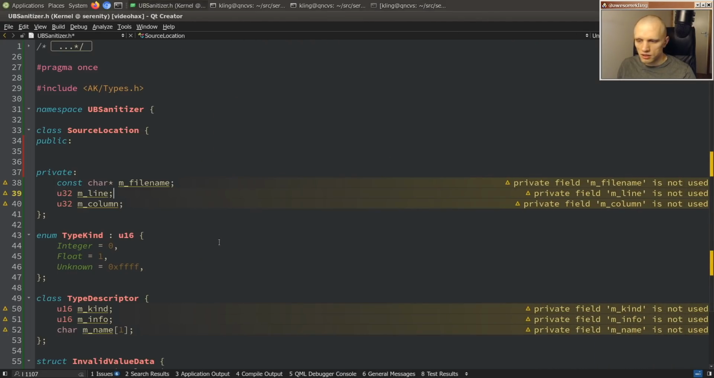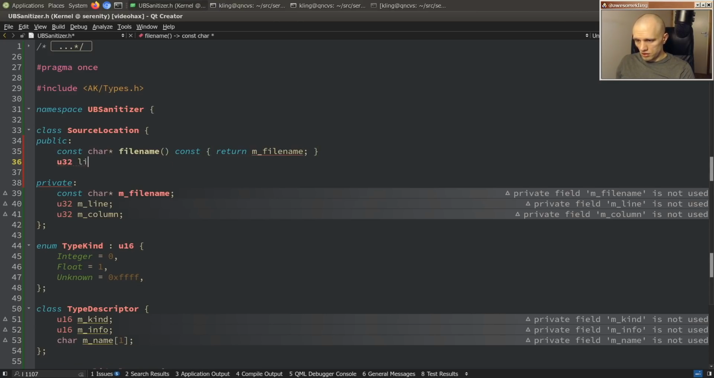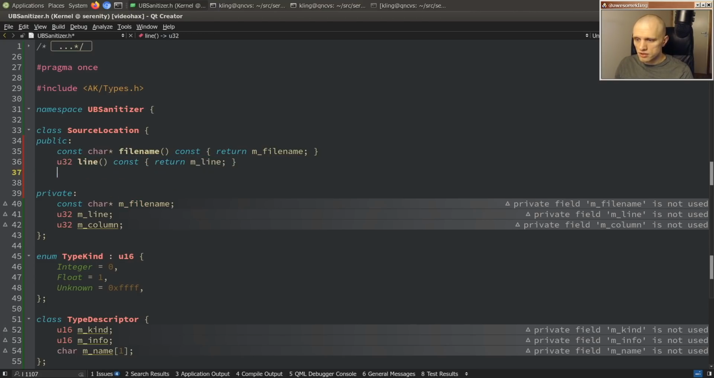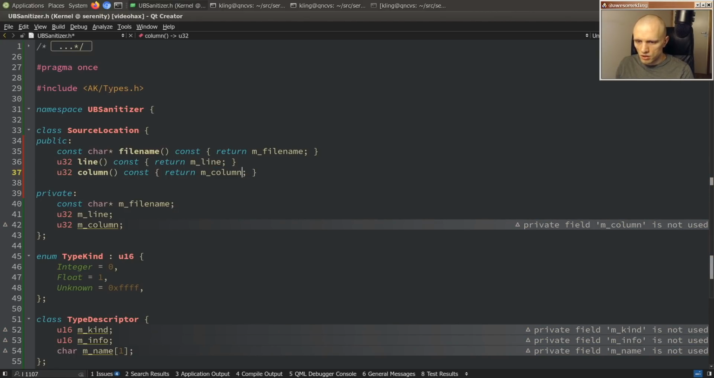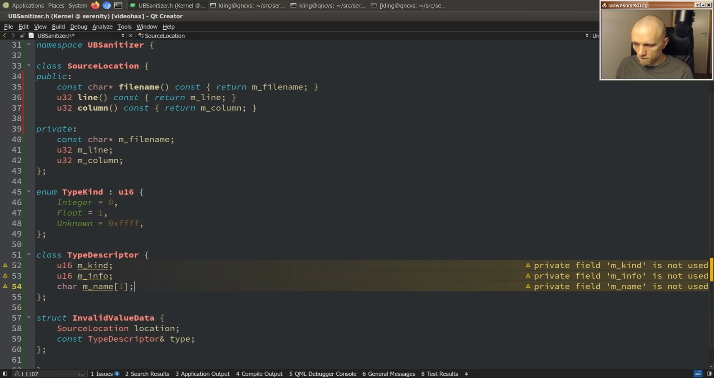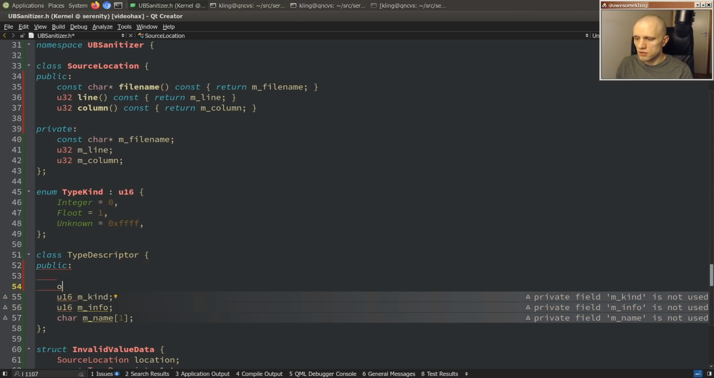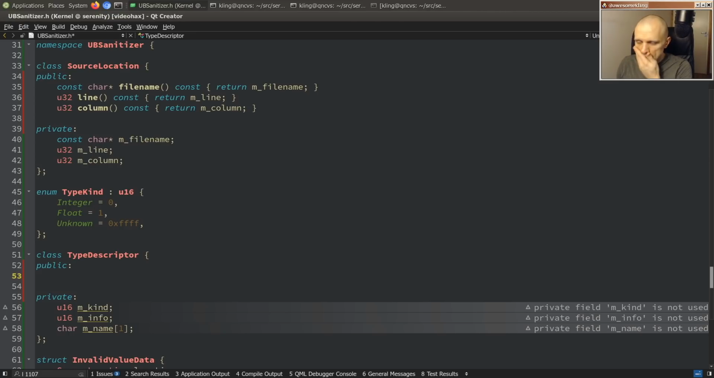Okay. Well, I think we have enough. So let's see. Let's just make our own little helper functions here. So const return and then file name. Fine. That's gonna make this look real nice and Serenity-like. Okay, and for type descriptor, we'll have, I think, like type kind.